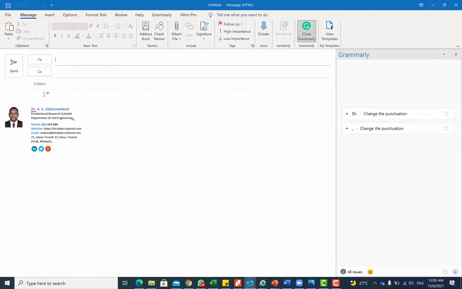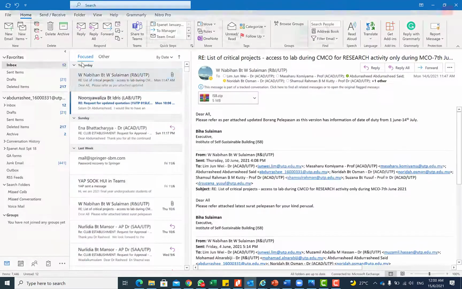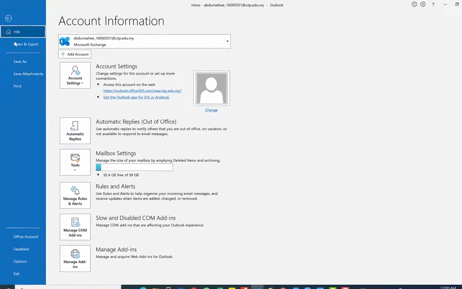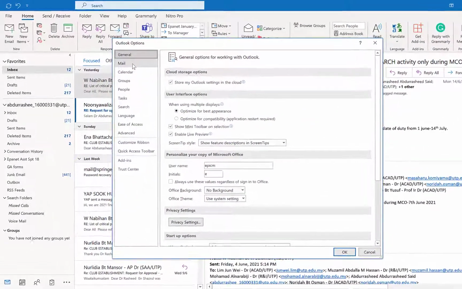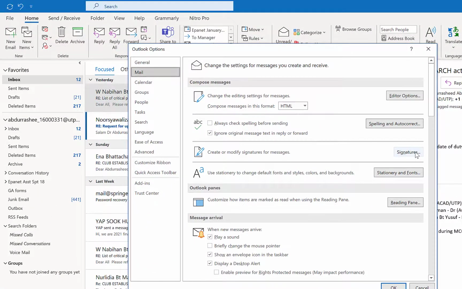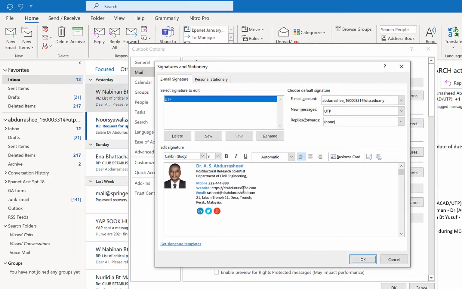Okay, so to create this, it's quite very simple. You can just come to File, and then you go to Options, and then you can navigate to Mail and go to Signatures. So once you come to signature, you have the option to actually do that, and this is quite long. You can do it in another way, which I will show you much later.